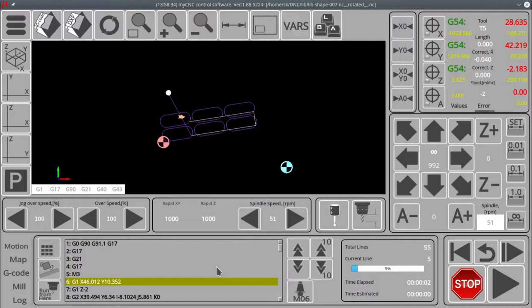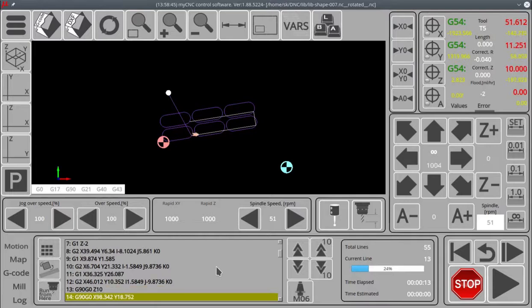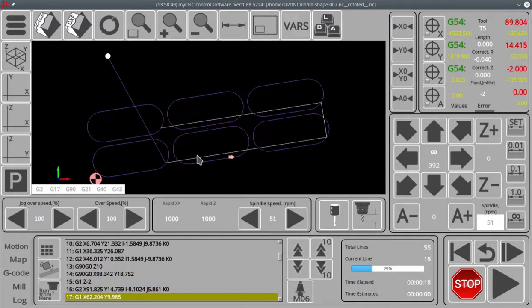and the program is automatically rotated. After which we can see that the program simply starts as any normal program would, and it simply goes to cut the material according to the plate rotation.